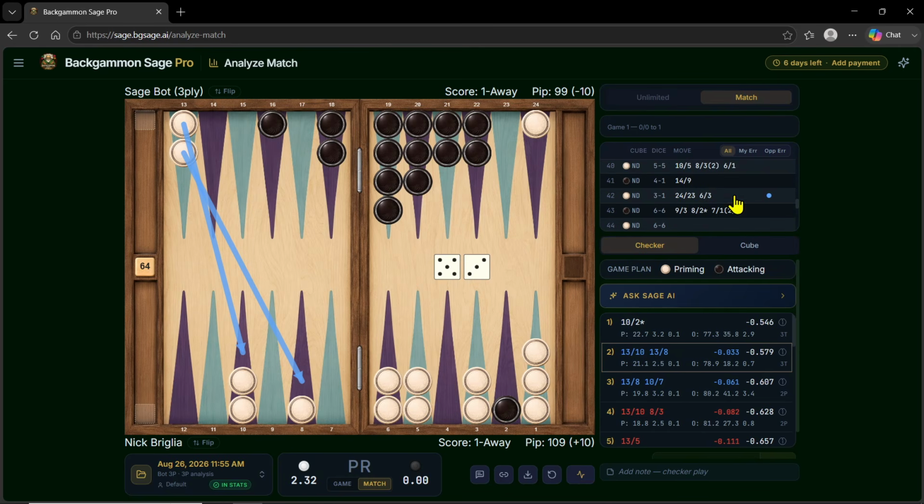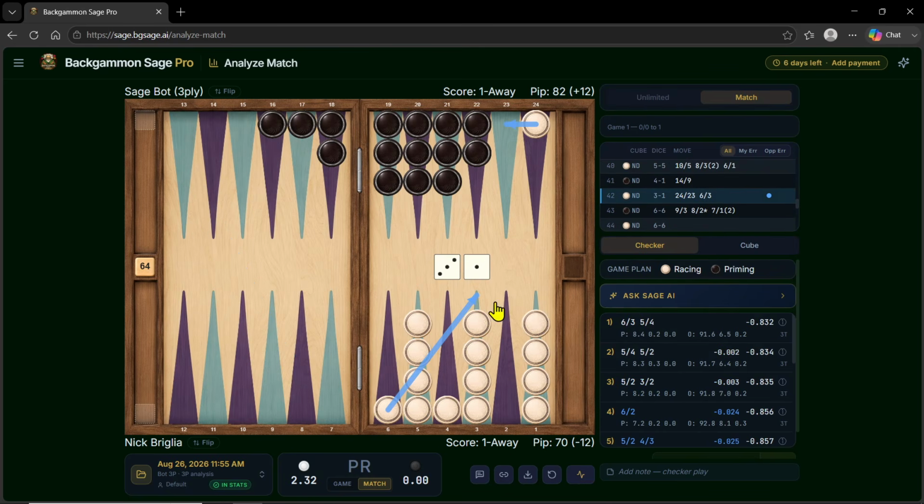I got another one here. 6-3. So I was supposed to make my 4. Did I not make the 4? What play did I make? I stepped up and played 6-3. I guess I was looking to get out up in the race. So I made a little error here.